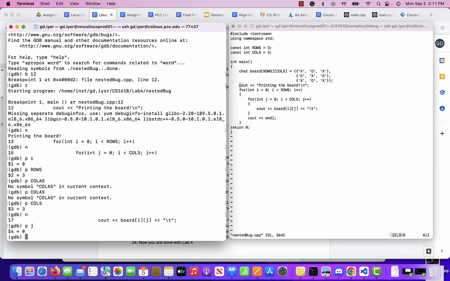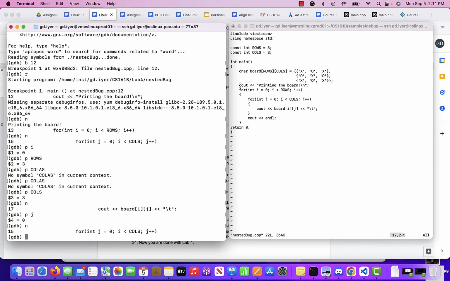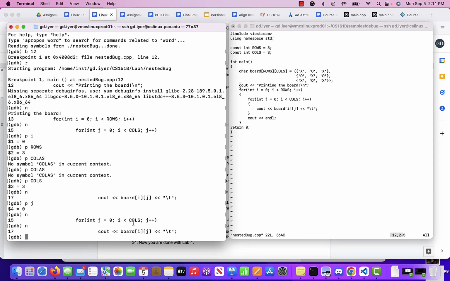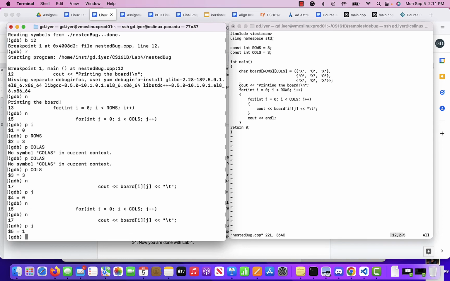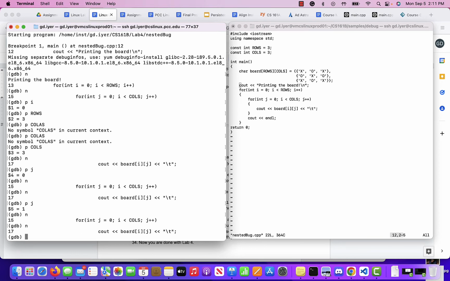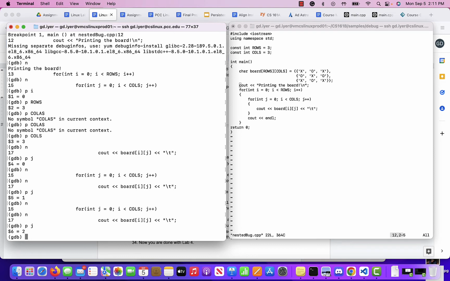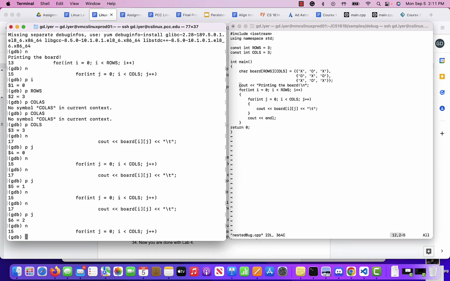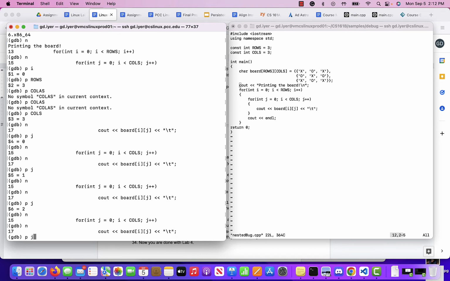Okay, it's going to print, so do next, n for next. And it should have printed the first one. So let's say next. So we are back, p space j, j is 1. Okay, and for next, p space j, j is 2. So 2 is less than 3. We are going to have to go through one more time, and for next, p space j, j is 3.